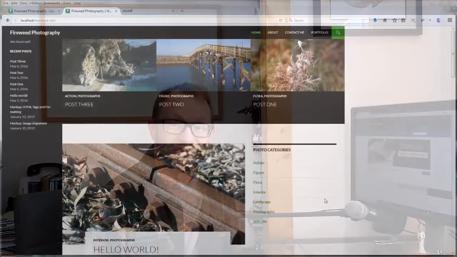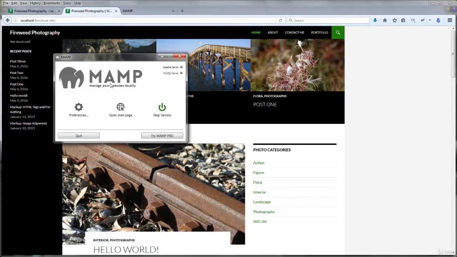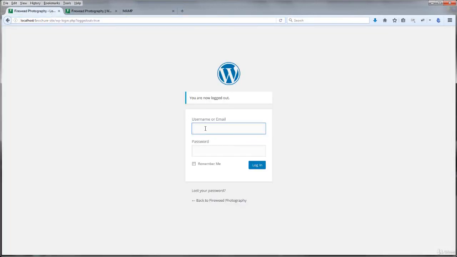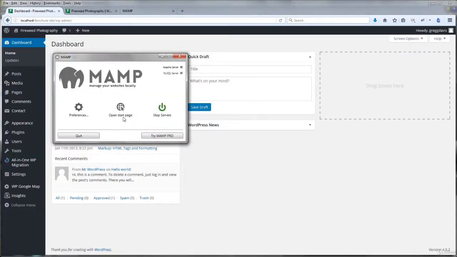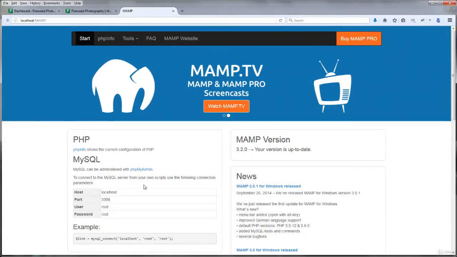Let's do it. We're going to be moving the last site that we were working on in the 2014 theme. And if you don't have it open already, make sure that you start MAMP and then go to your URL there and also go to the admin page and log in. It would also be convenient if you had the start page open in your browser like I do over here from MAMP so that we can access the database.